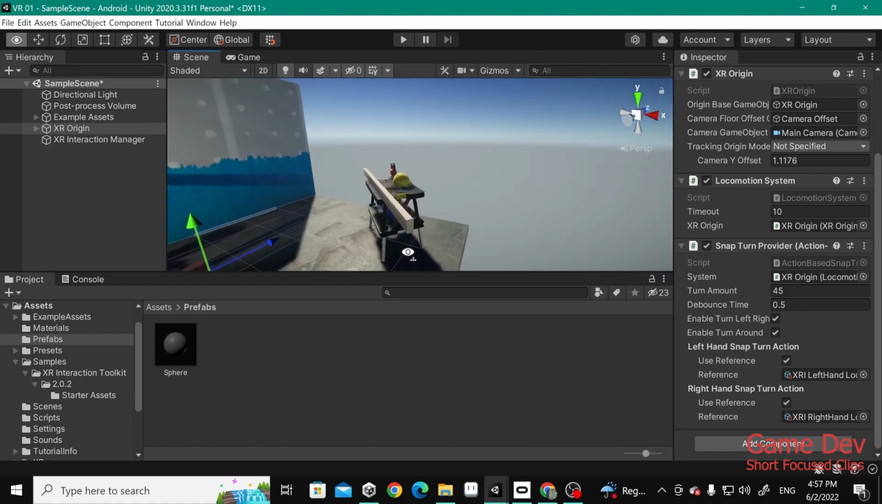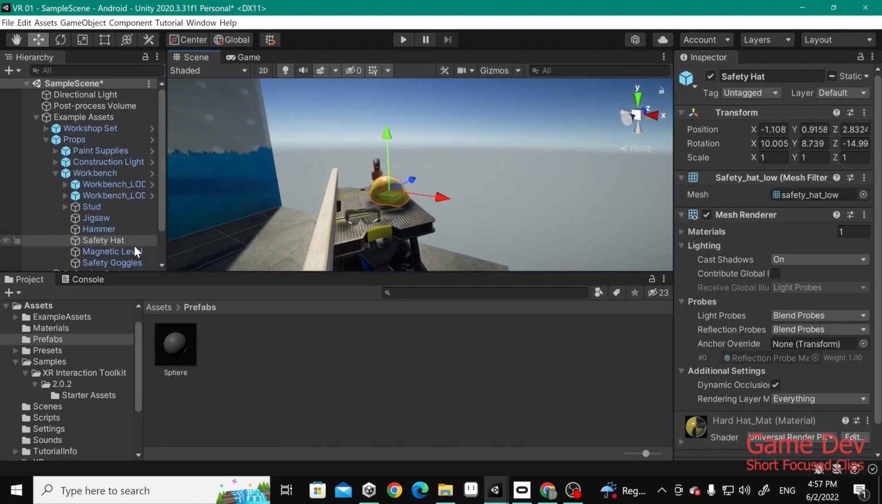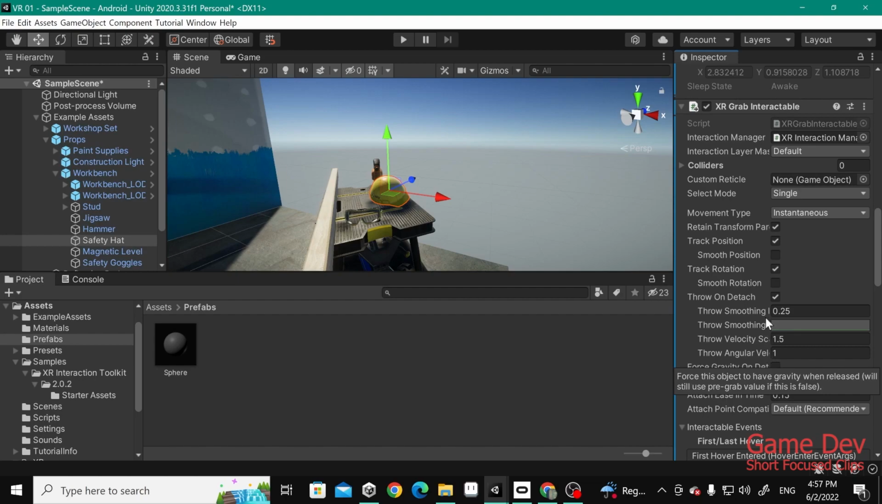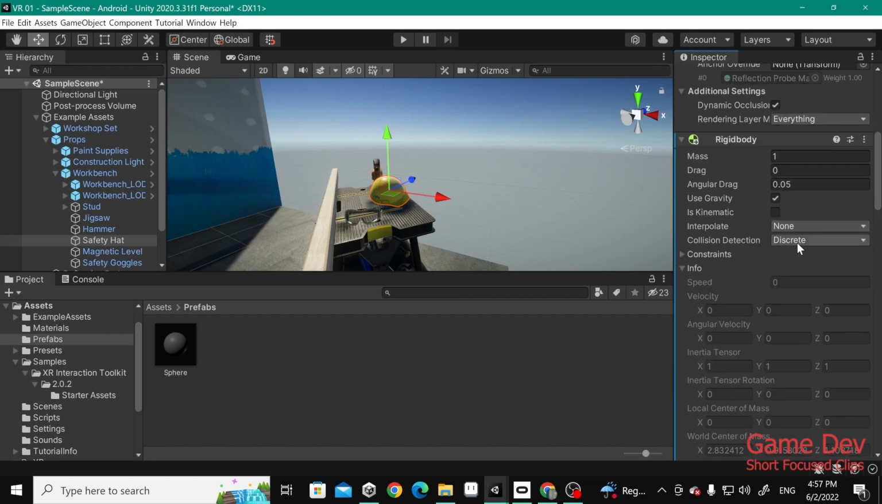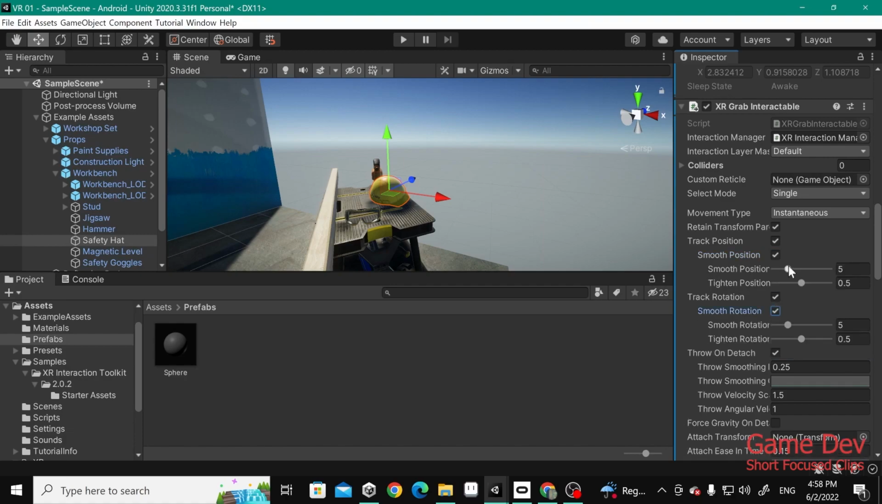Now our scene doesn't have any grabbable objects, so I'm going to select this helmet, or it's called safety hat here, and I'm going to add the grabbable component, or it's called XR Grab Interactable. Here in the rigid body, I'm going to select the collision detection to continuous dynamic, so it doesn't fall into the ground. And here we can check the smooth position and the smooth rotation. This way it doesn't look shaky when you hold it in your hand.